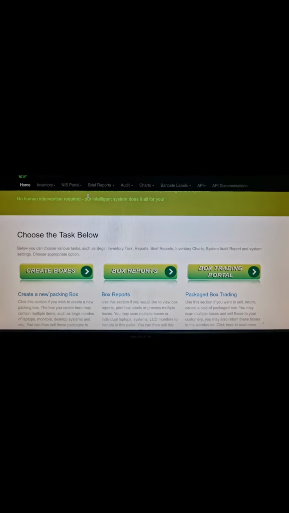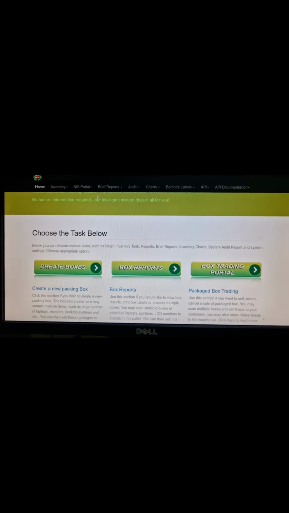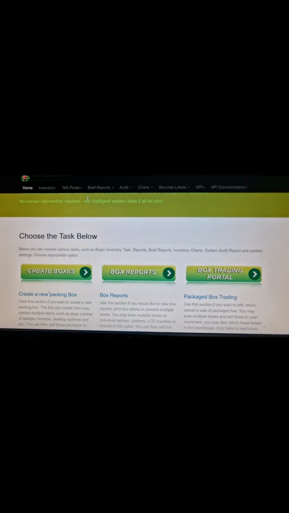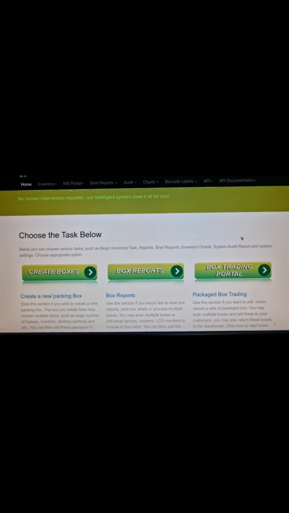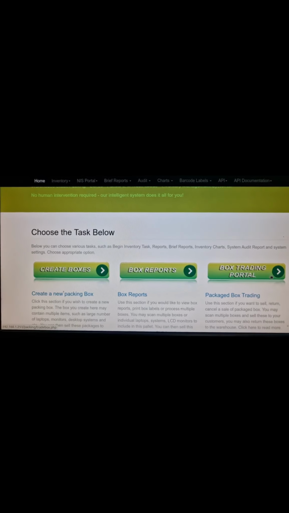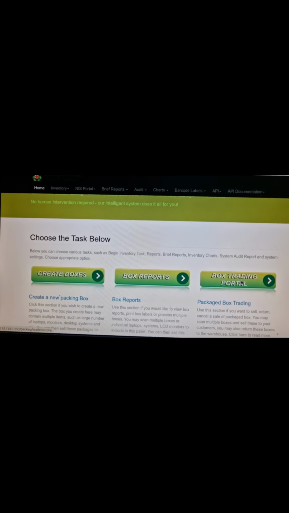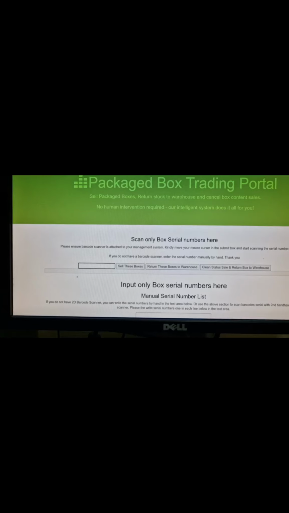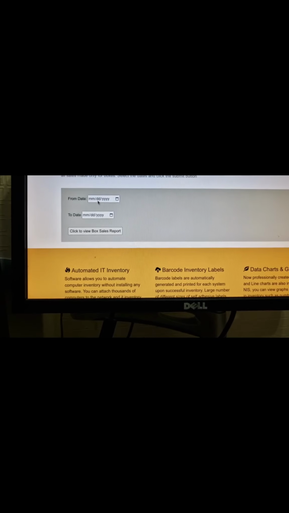Okay, guys, so you learned how to sell a box and a pallet, how to create pallets, how to create boxes. So let's say you want a report for the sales that you did for the whole month or for the whole year. For the boxes, let's click box trading portal, and simply select the dates. Box reports. Click box reports and select all the dates.